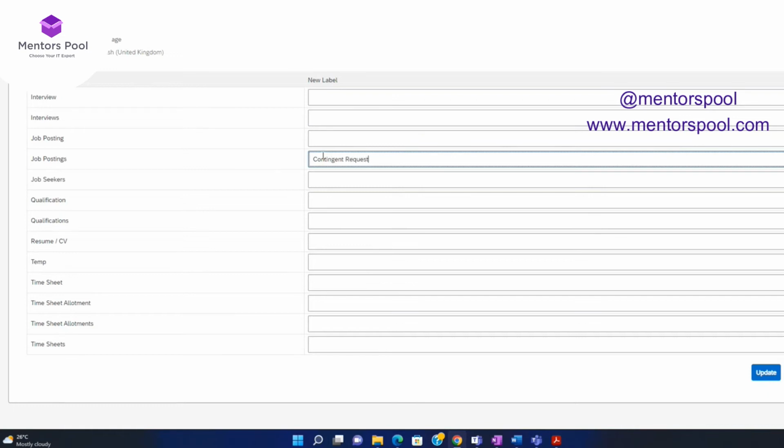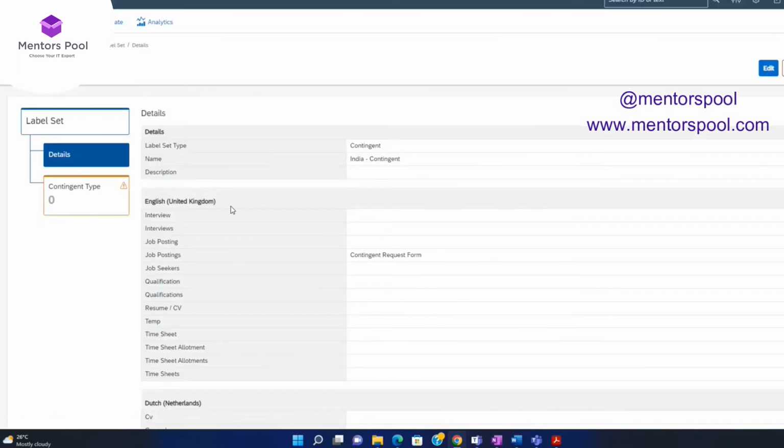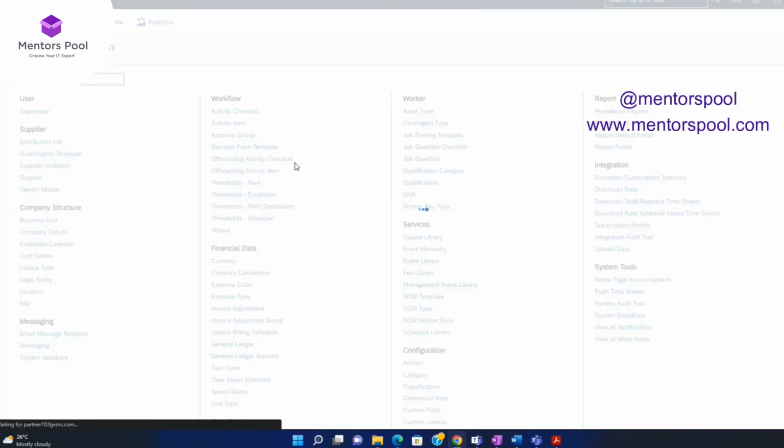What's the difference with this label set or with the custom text? With this label set, you can define them on the category of workers, whereas in the first thing we were defining it at a global level. So here we have the contingent type label that we can define. Let's quickly go to the contingent type option and we can see that.